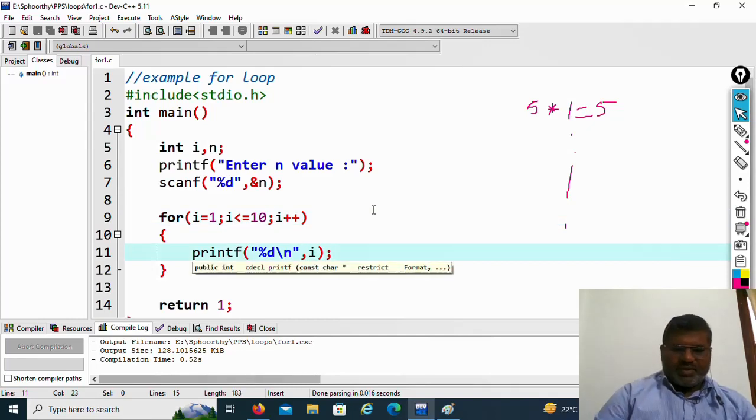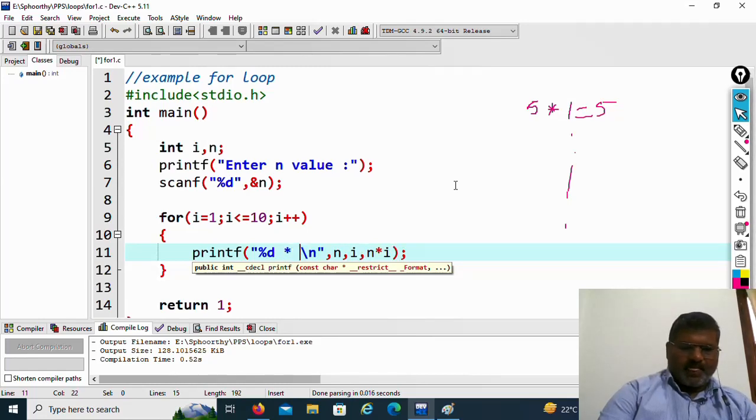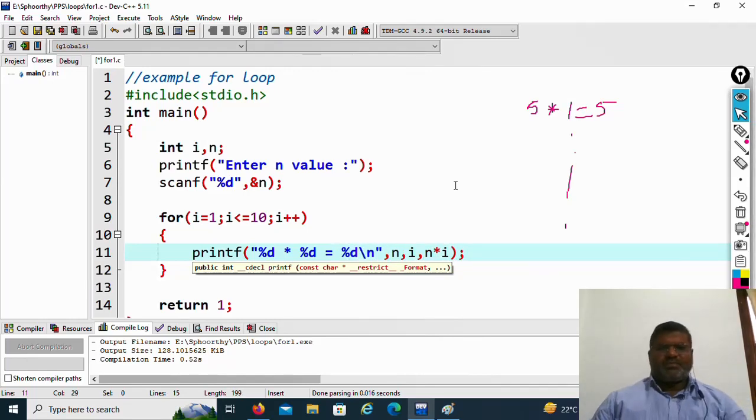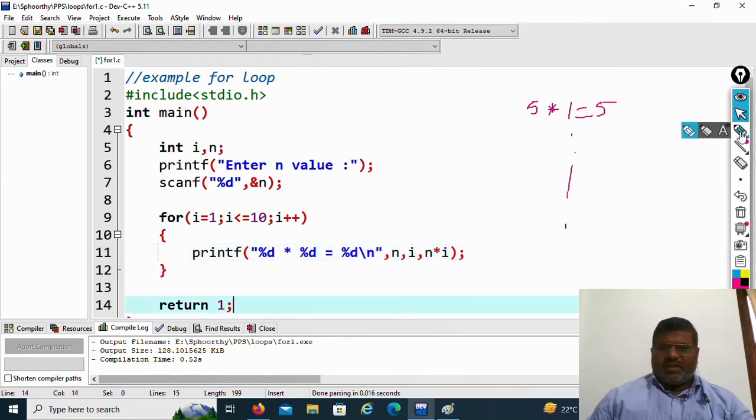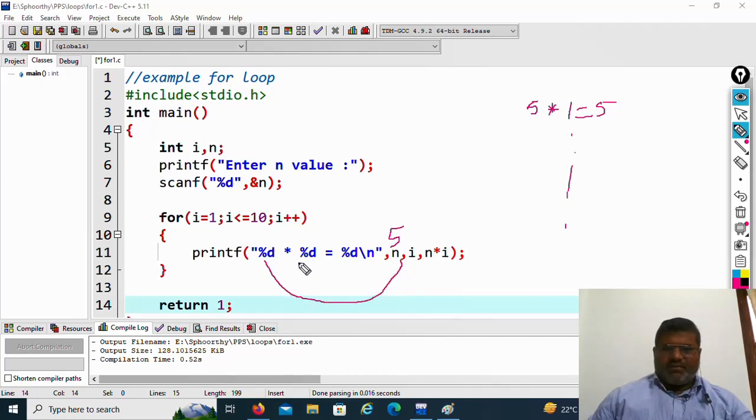Here, if you want to display the complete table, we should use n comma I comma n into I. So n is the table number, %d star %d equal to %d. Now if you observe here the table number, let us assume that n value is 5, so here 5 will be displayed 10 times. So 5 5 5 5 will be displayed for 10 times.